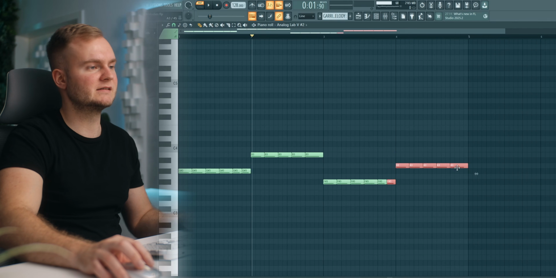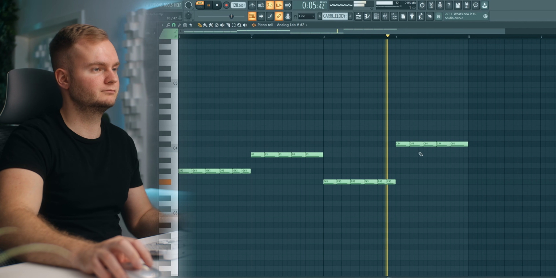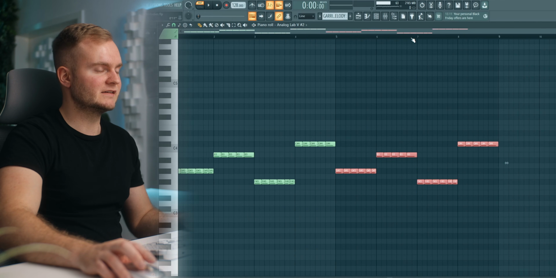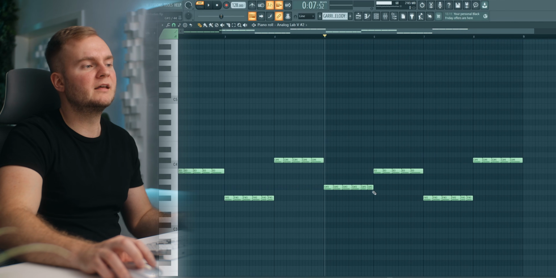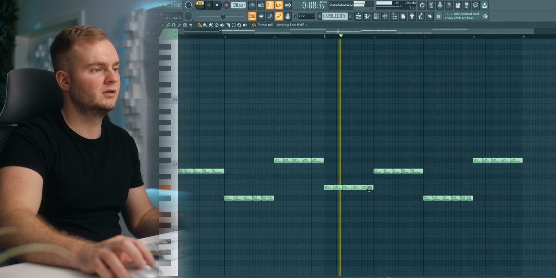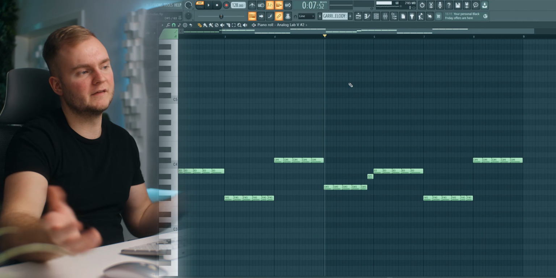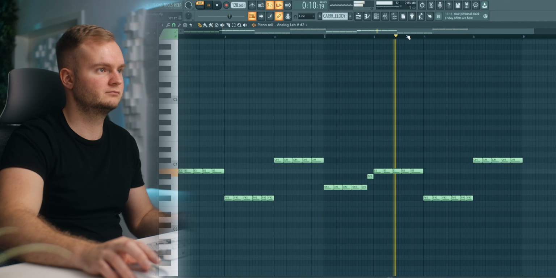And then up to C sharp. I'm gonna copy and paste that here into the second half. And then what we could try is adding maybe one little variation here in that second half. For example, going up to A sharp here. And then this way we have some variation in the second half.